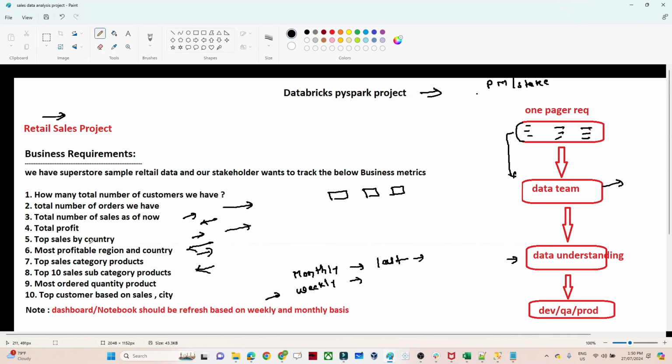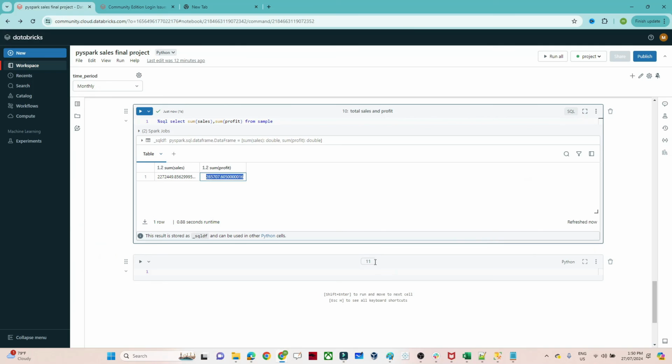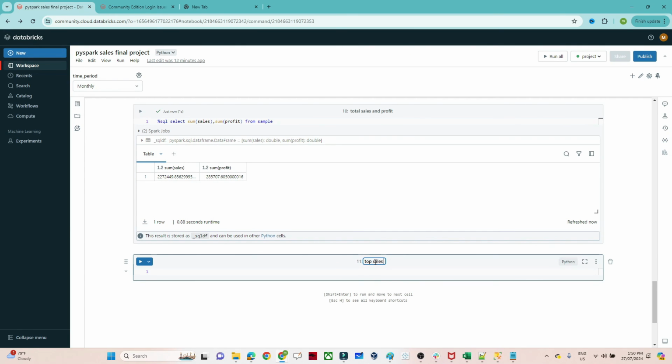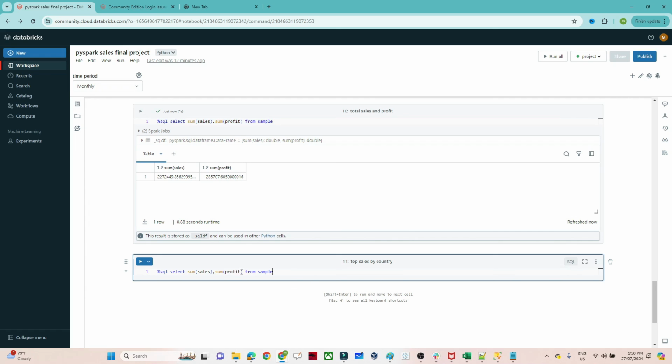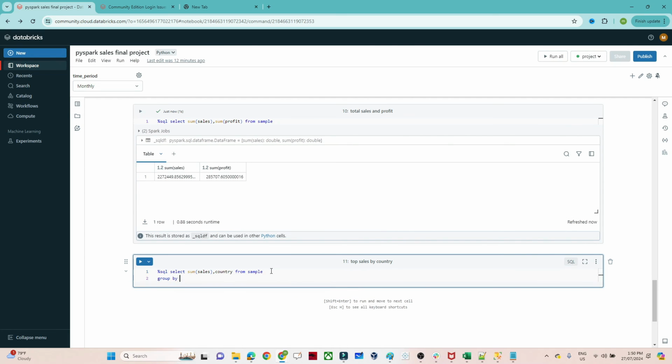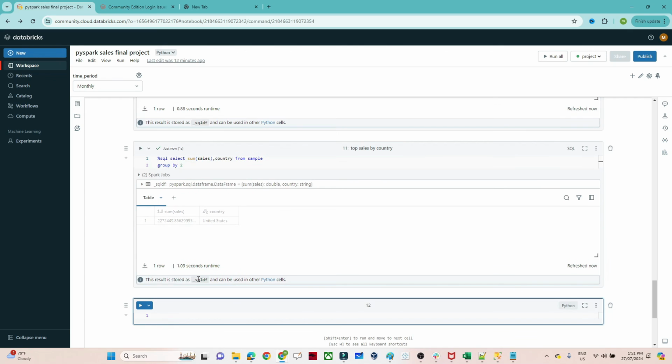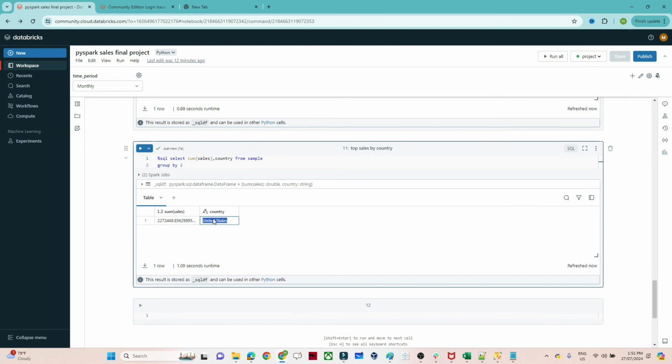The next requirement is top sales by country. If I have to find out the top sales by country, I will write select sum of sales and group based on the country, and I will do group by 2. Group by 2 means this is the first column, this is the second, so group by country. If I do this, you can see we have only one country, that's why it is showing one country and this is the total sales. So all the sales are coming from the United States only.